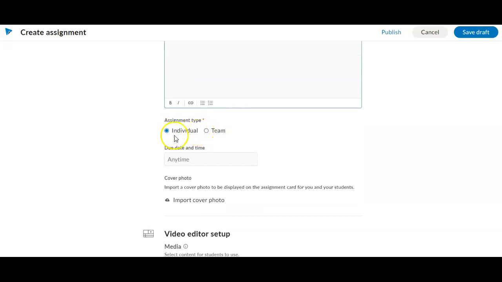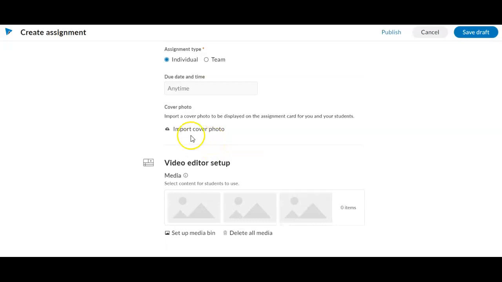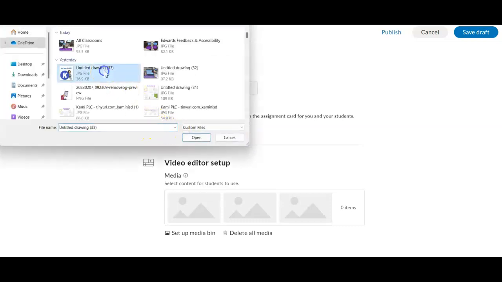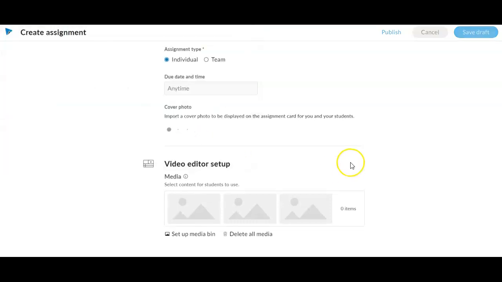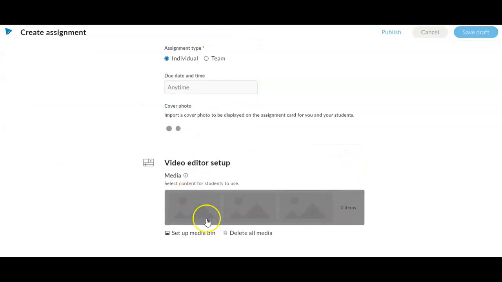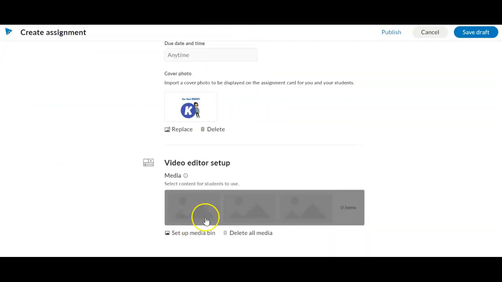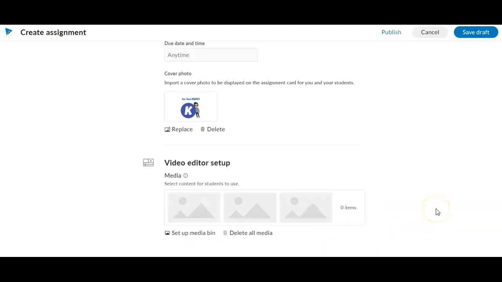And then you're going to choose whether you want this to be individual, everybody's working on their own video, or a team assignment. So team, you would say how many teams you want created, or I'm going to choose individual for this time. And then cover photo if you want that to show up for the assignment. So I could go ahead and just pick something here. And then if you want to go ahead and put some free media for students to use, you could upload that as well. So maybe if they're doing a food truck assignment, you could put a bunch of stock media, or you could let the students find those on their own.